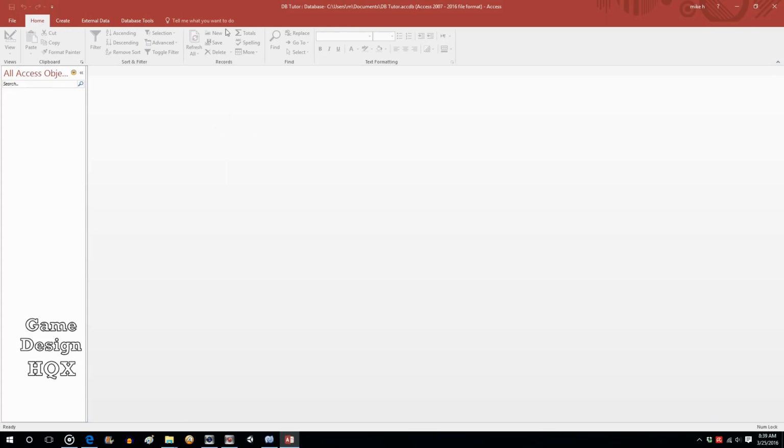So at the top you have several tabs, and each tab has different tools. This is referred to as the ribbon. On the left side you have a listing of all of the objects within the database. So databases store information in what's known as tables. Tables are really the heart of the database. That is the repository of data. That is where you store the information that you're trying to retrieve and track and report on.